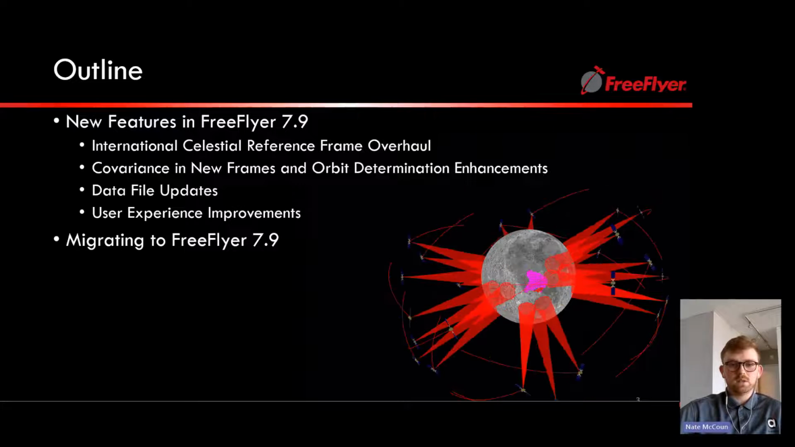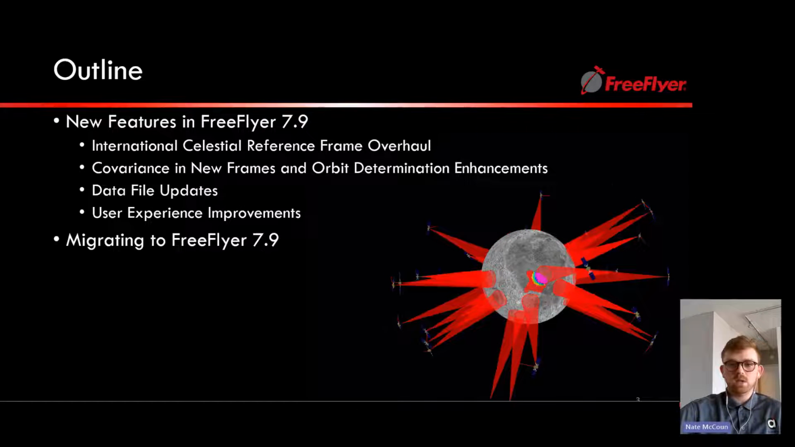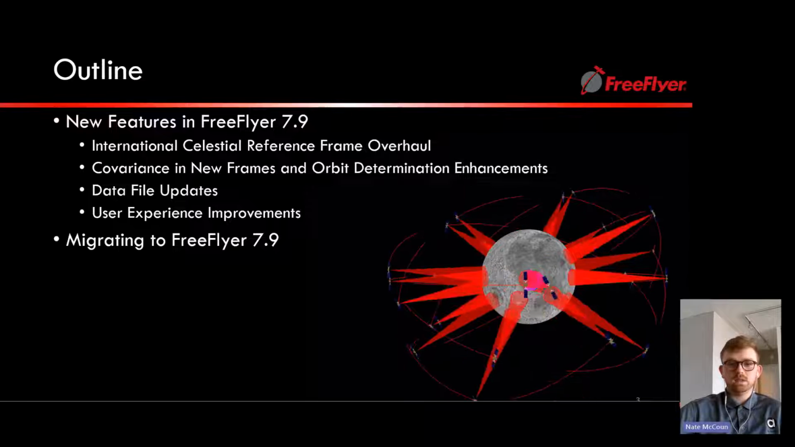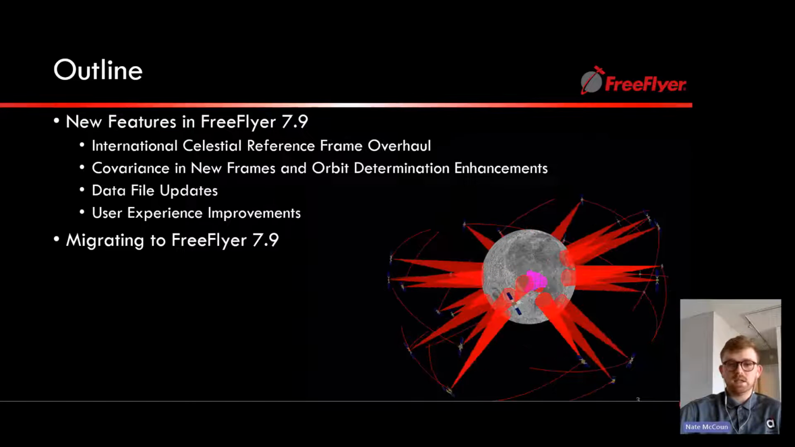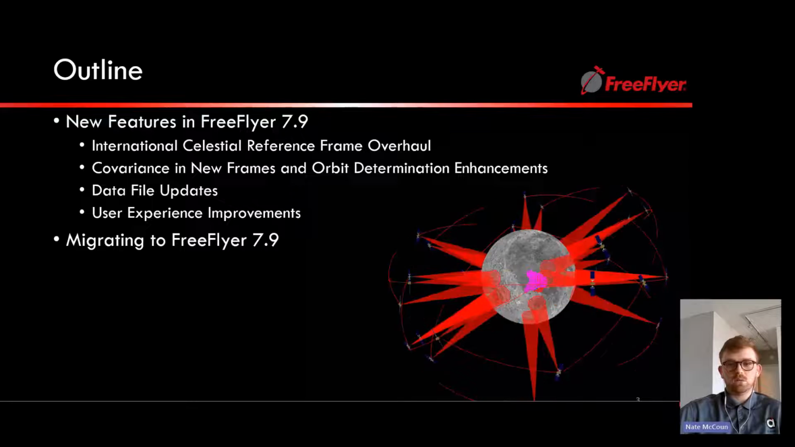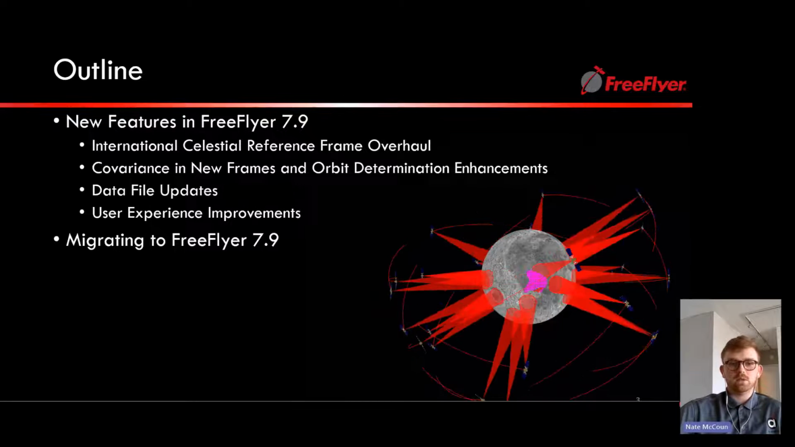And the last thing I'll mention is that although this presentation is intended to be high level, we will have detailed release notes covering all topics discussed today in the release notes section of the help file, which will be available in your new download of the software.